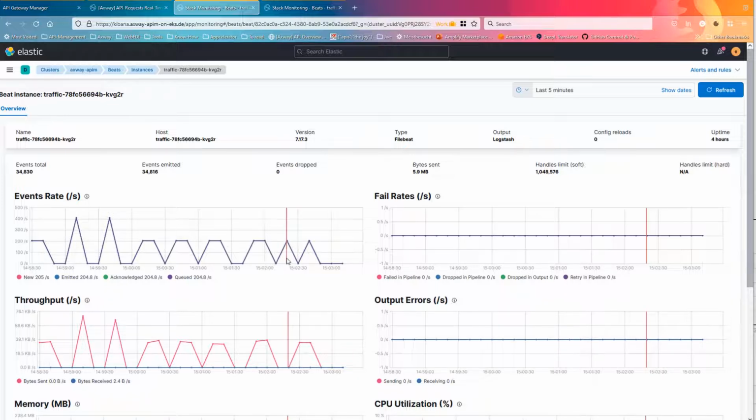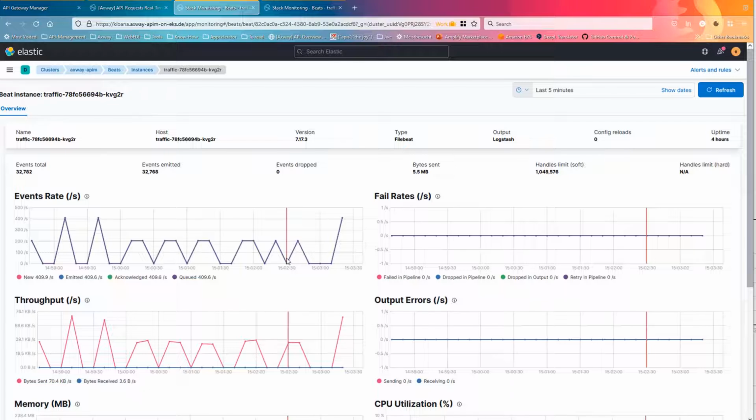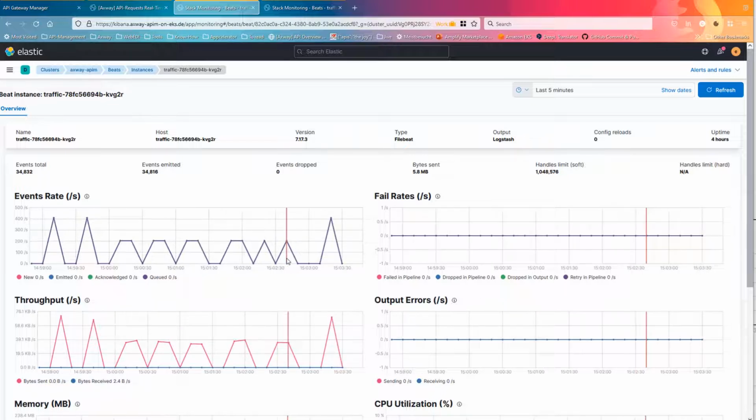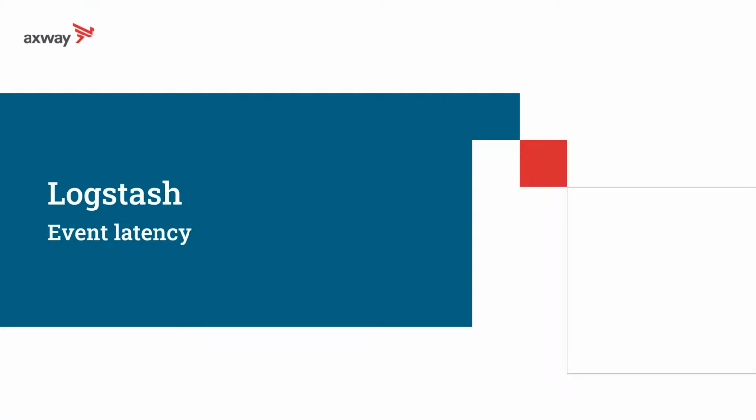There could be several reasons for that, but it is very unlikely that Filebeat itself is the reason for the problem. It's more about Logstash, it's more about Elasticsearch. Something over there is not fast enough, and we will check for that as part of this video. So as Filebeat is very often not the root cause of the problem, you have to check the next component, which is Logstash.